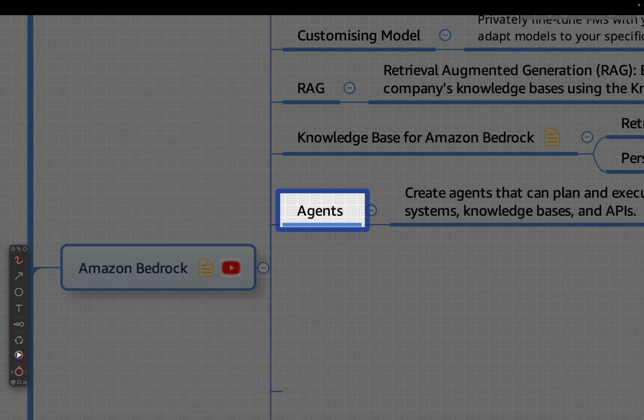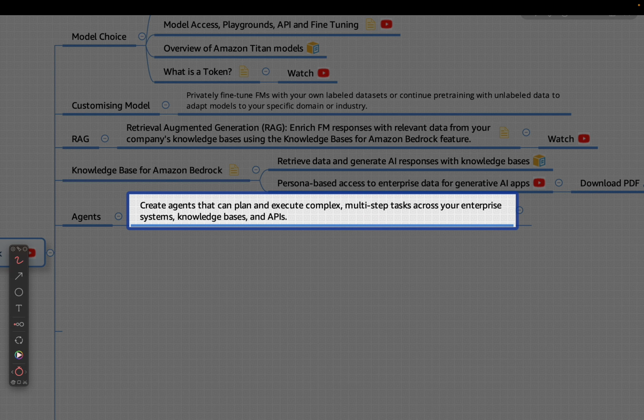Now, if you have a complex task like insurance, where I want to break it down: create a claim for me, go and check whether the claim exists or not, and then do this, do that, send a reminder to someone. I want to break down that complex task into tiny tasks with minimal lines of coding, and send an API call. At that time, I'm going to use agents. Agents can plan and execute. They can break down the complex task into small multi-step tasks across enterprise systems, knowledge bases, and APIs.